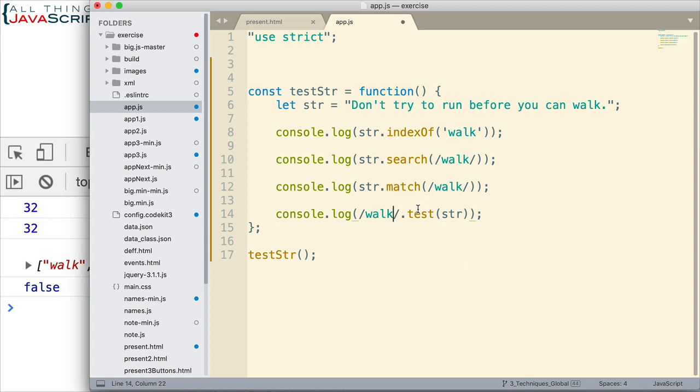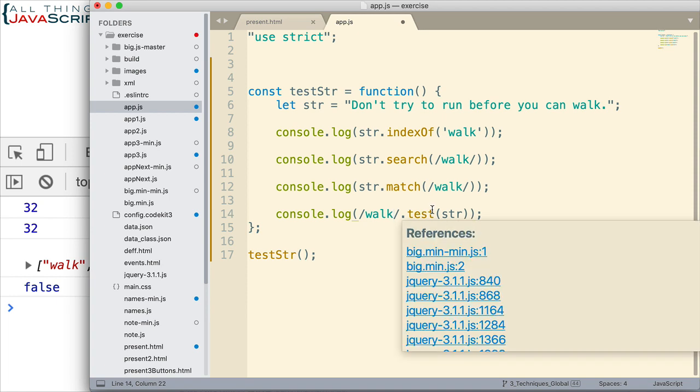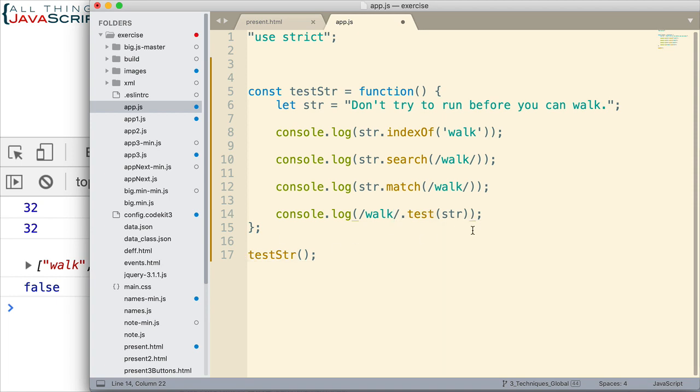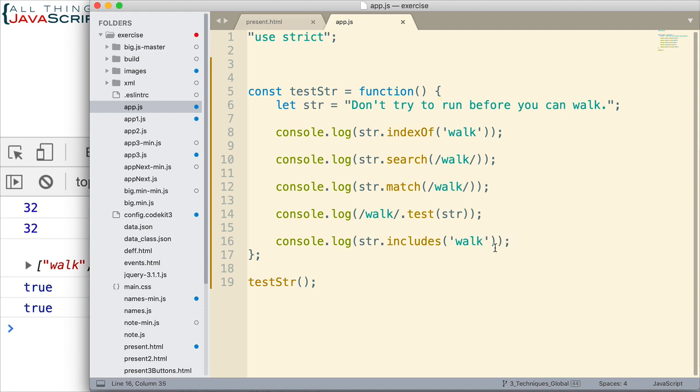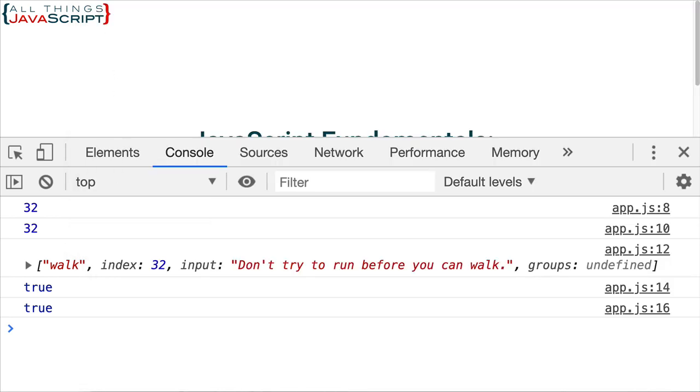Now, a method of strings that's very similar to the test method, meaning it returns a true or false, is the includes method. And that was added with ECMAScript 6. So let's take a look at that. So we specify the string dot includes, and then inside of parentheses, we put the phrase that we're searching for, and that will return either true or false. So let's take a look at that. There we have two trues at the bottom. So if it doesn't exist, obviously we get false.